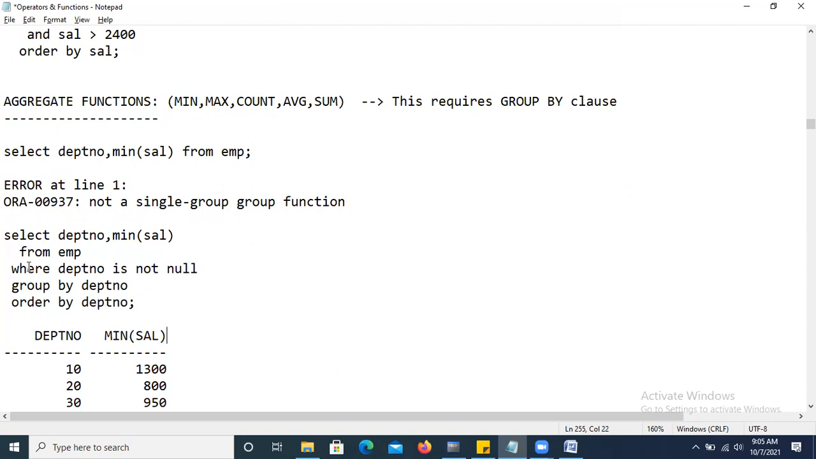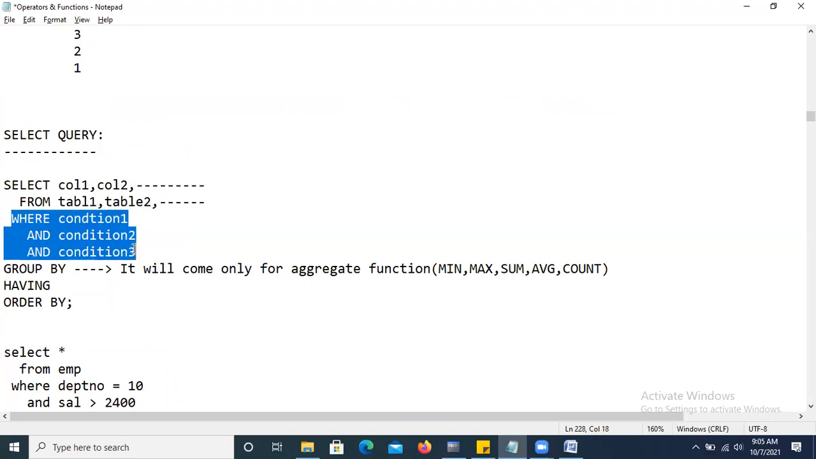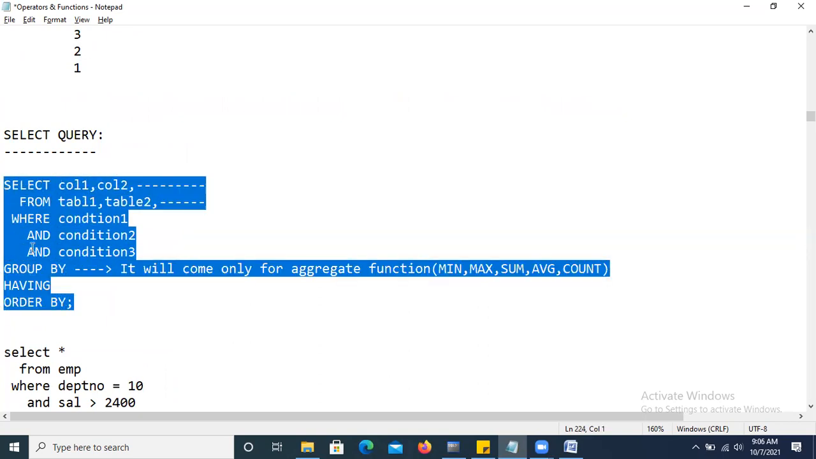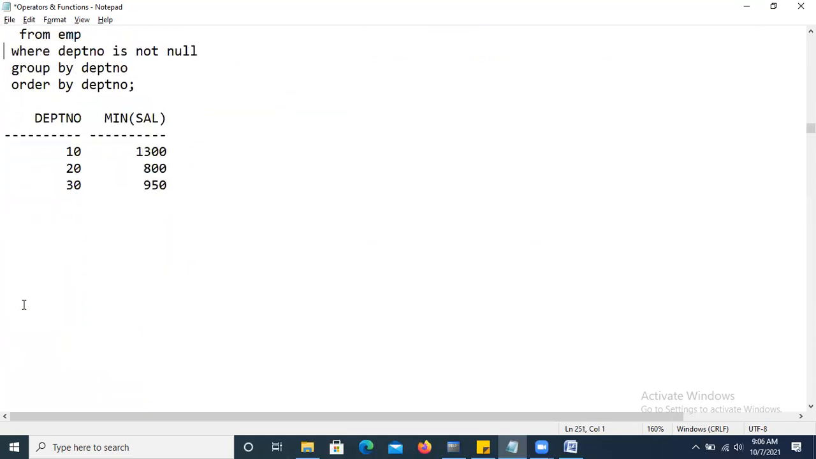So every time, this is the order you should follow: select clause, next from clause, next where clause. If there is more than one condition, we need to give the and condition. After that group by clause, if required having clause, if required order by clause. So this is the order for select every time. If you write order by before group by, it will not work, it will throw an error. If you write group by before where condition, it will throw an error. If you write where condition before from clause, it will throw an error. So this is the order of a select query: select, from, where, group by, having, order by. You need to remember this every time. Clear this?